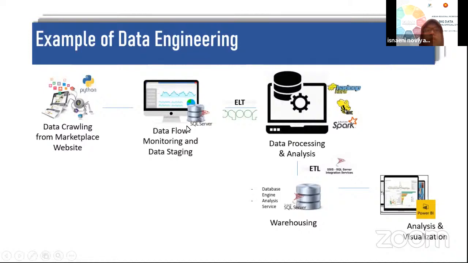So this is an example of the steps in data engineering, where we have to choose technology. And in each phase, maybe it will use different technology. For example, for data collection, maybe we use Python for crawling from a marketplace website. And for data staging, we use SQL Server to store the data that have been collected from the data crawling process. And to store in Hadoop, we use a process, namely extract, load, and transform, because in Hadoop we can store the data in its native format.